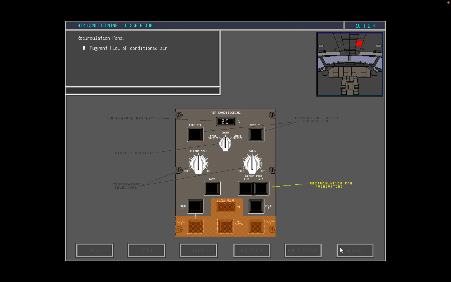The 4 recirculation fans are always on to augment the flow of conditioned air. The left-hand push button allows fans 1 and 3 to be switched off, while the right-hand push button controls fans 2 and 4. The fans can be switched off by pressing the push buttons, for example in the event of cabin smoke. In case of a pack fault, the related push button shows a fault indication.